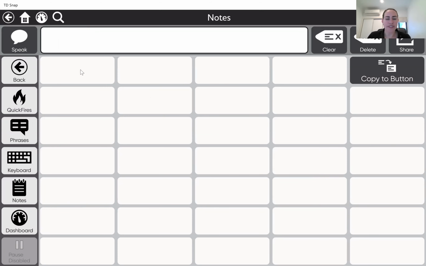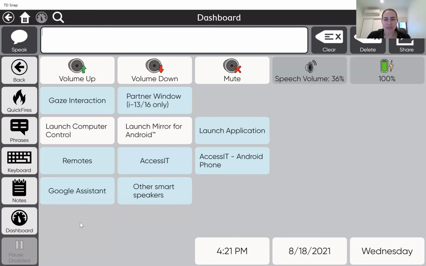And finally, our notes section. So this is blank at the moment, but this is where you could put longer chunks of text to be used and stored for later. And finally, our dashboard. So I'm going to go through what each of these features are through our PowerPoint. So I'll just reopen our PowerPoint and we can carry on.